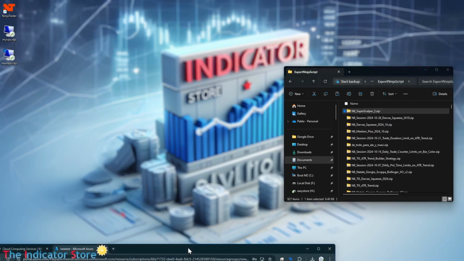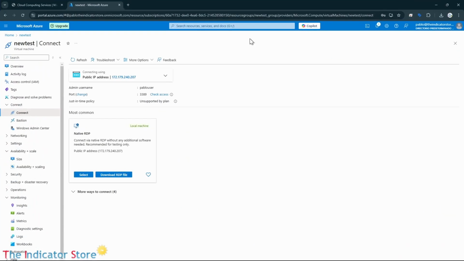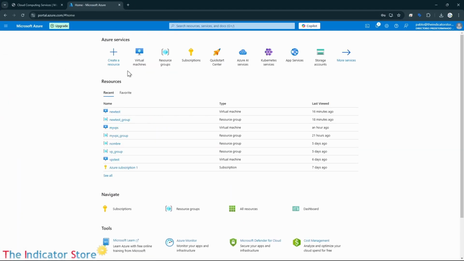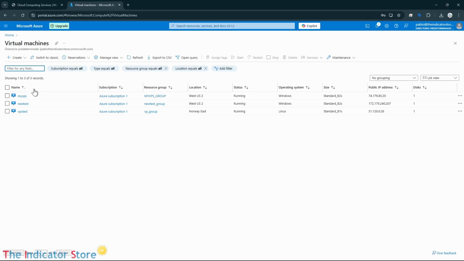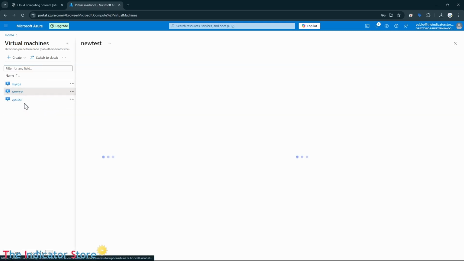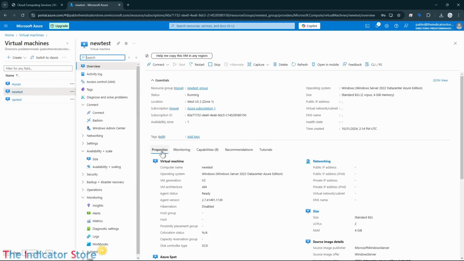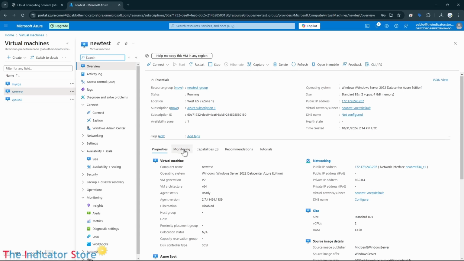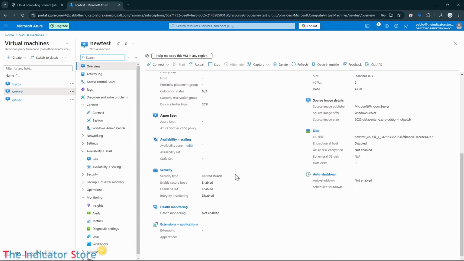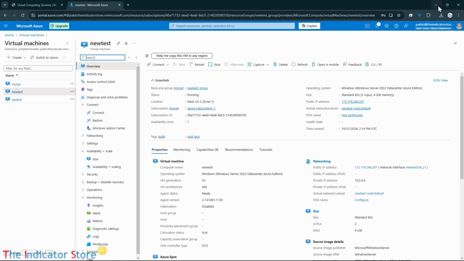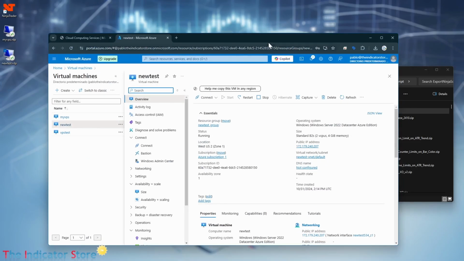I can close the remote desktop, and also I can monitor the status of that virtual machine from the menu. And here we can click on any of the virtual machines and see the status. There are several things that you can check. You can also monitor, create alarms when something is happening, like the use of the CPU or the memory is too full.